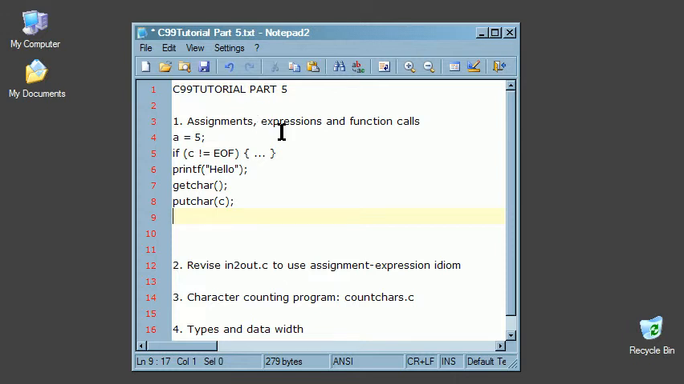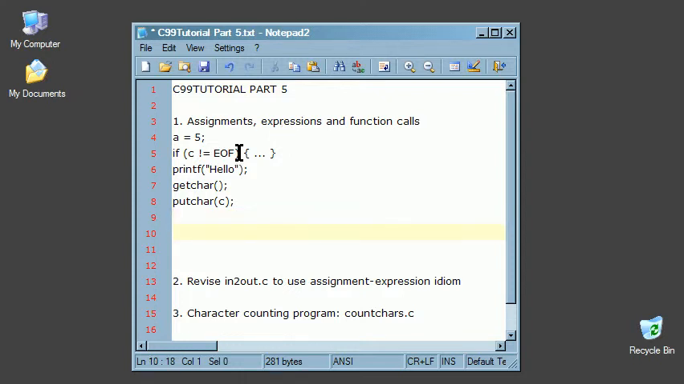It turns out in C, all three of these can be used as expressions themselves. Let's see an example. Let's look at the first one, a = 5. Right now this is an assignment statement. It assigns the value 5, and then we have a semicolon, which means it's a statement.